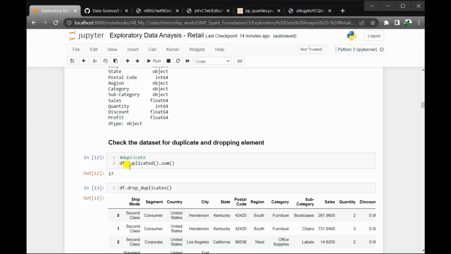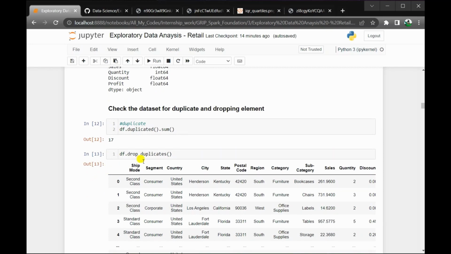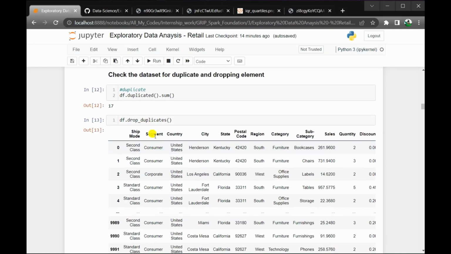Here you can see that by using this duplicated function, we get 17 duplicate values in the dataset. That means 17 repeating elements. So we are dropping the duplicates in the next step.